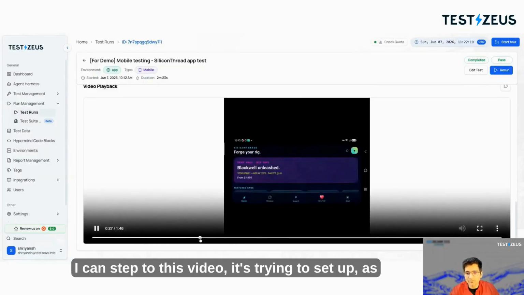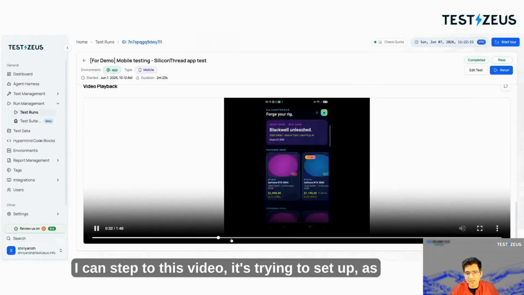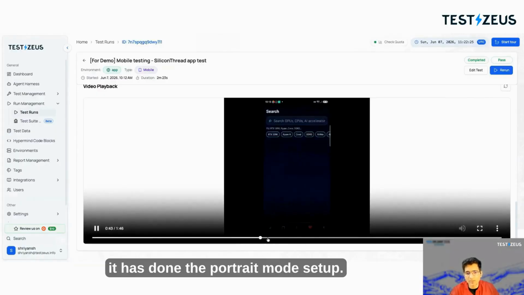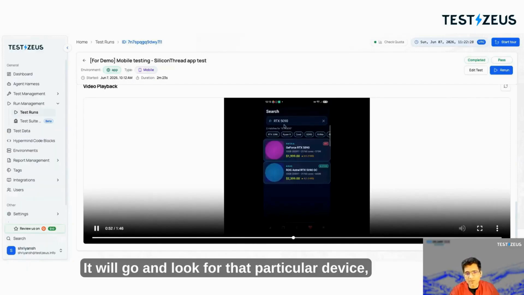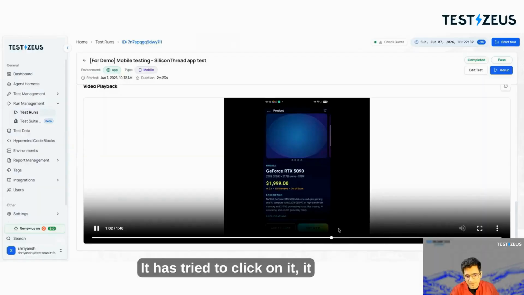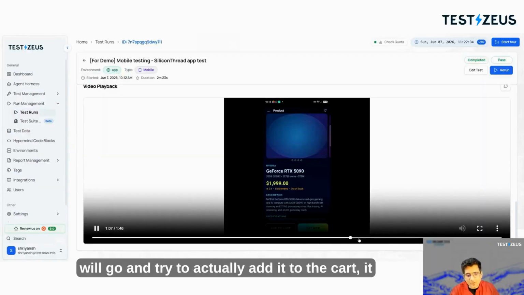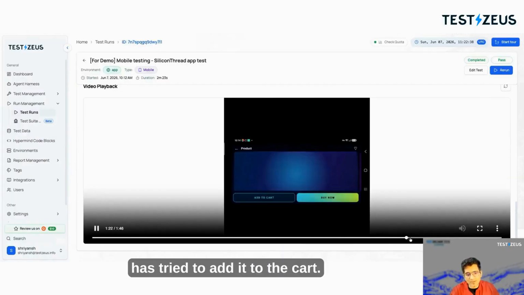I can scrub through this video. As it was mentioned, the setup is portrait mode, so it has done the portrait setup. It will go and look for that particular device. It has done that. Now it will go and try to click on it. Let's try to click on it. It will go and try to actually add it to the cart.